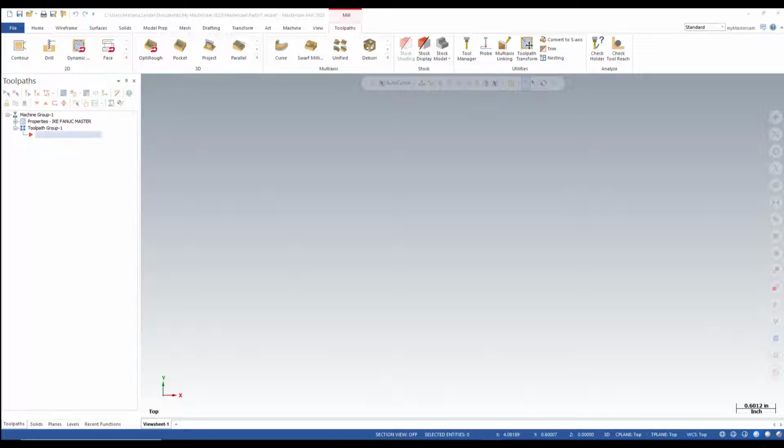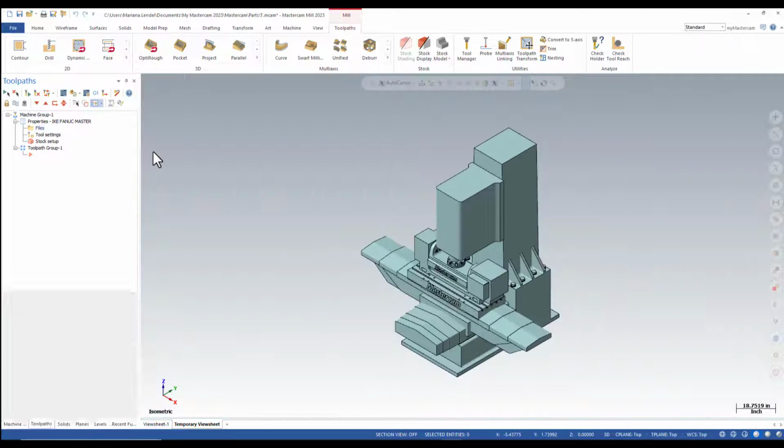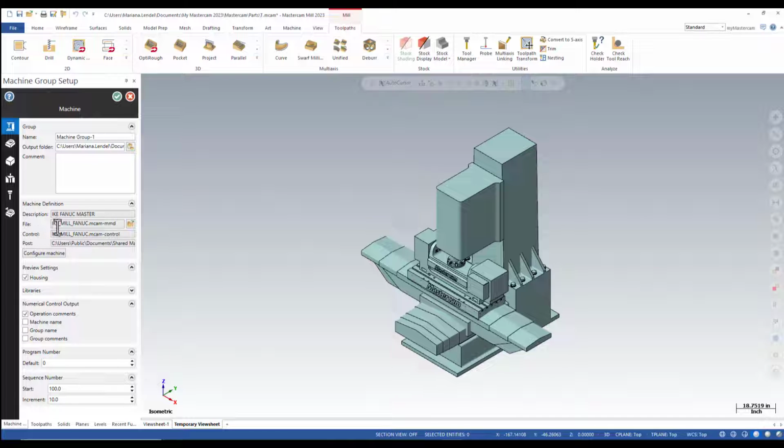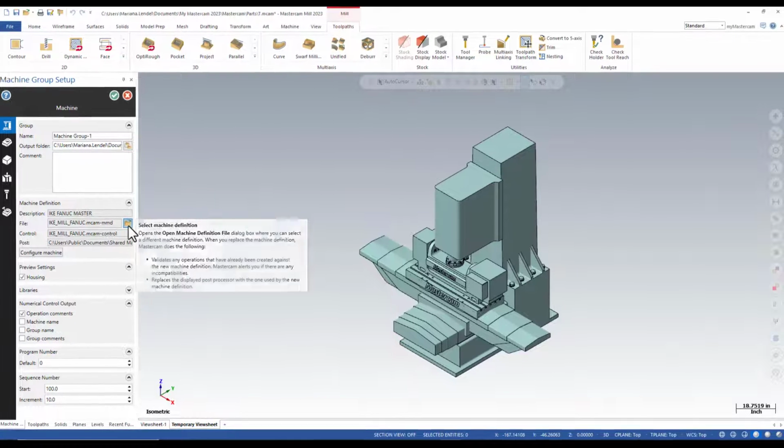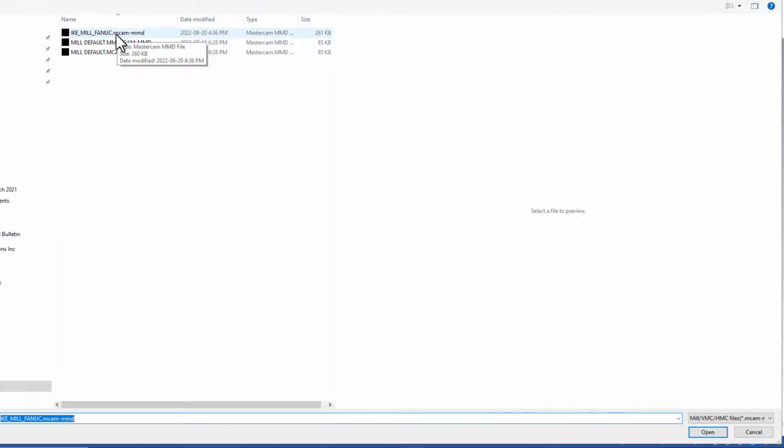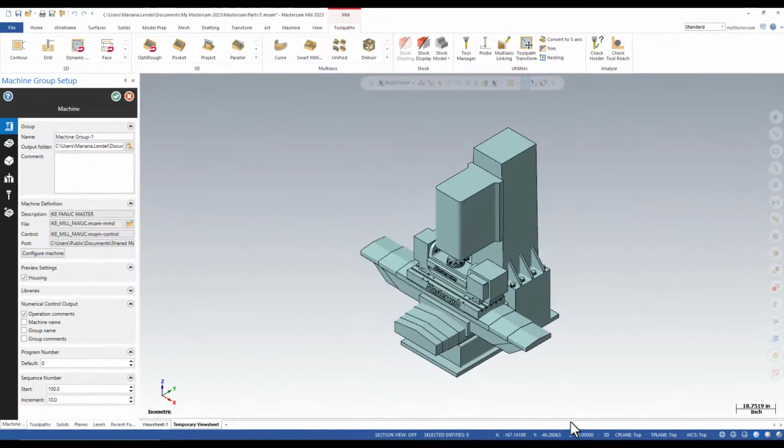following these steps. In the Toolpath Manager, click on the plus in front of Properties, then select Files. In the Files field, click on Select Machine Definition and select the Machine Definition file, even if it is selected already. Select the Open button.